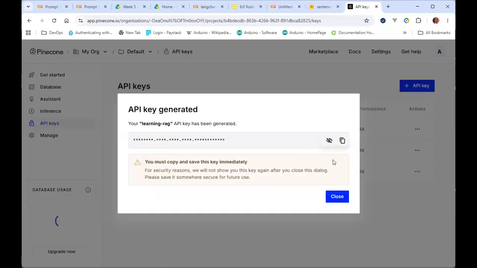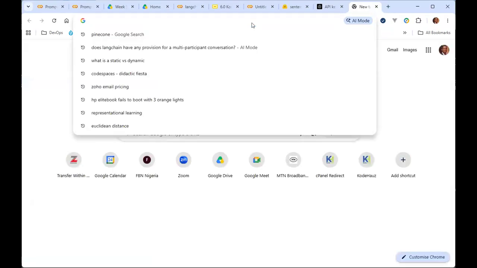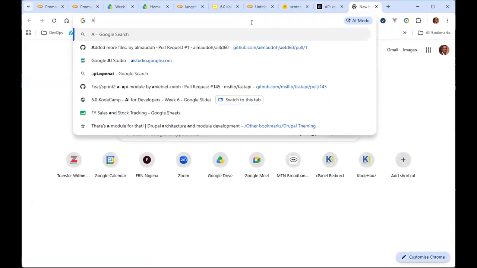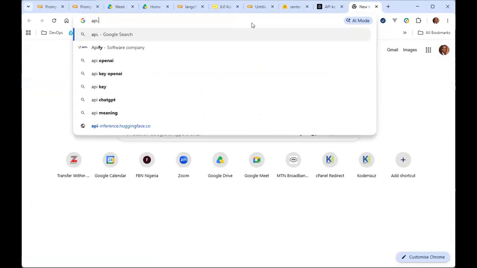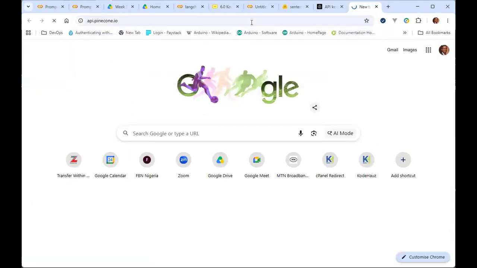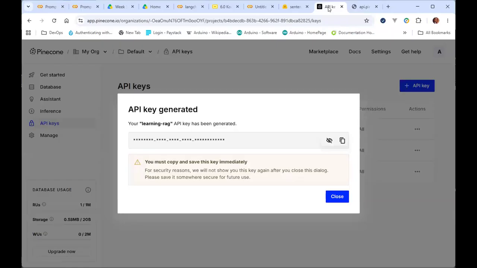Right. Now, okay, so I think I need to keep a local version of this, but let me just open another window here, api.pinecone.io. Okay, app, sorry, app, not API. API is if I want to do an API call. That's why it was asking me for the API key header.